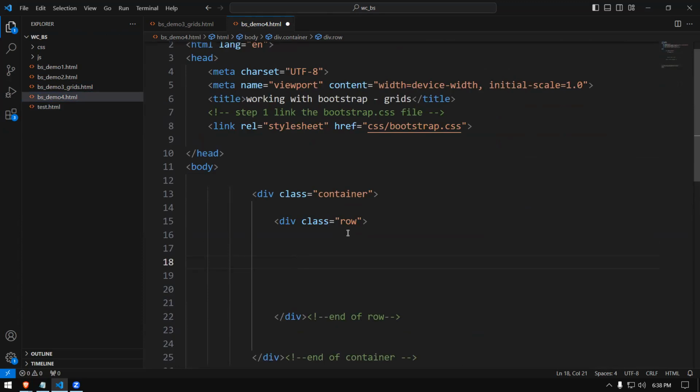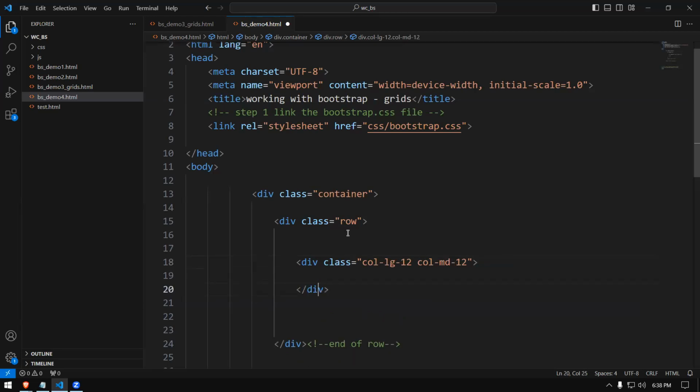In VS Code, you can type a dot and a class name, and if you press the tab key, VS Code will automatically create a div box for you. Now I'm going to type col-lg-12 and press tab. I want col-md-12 as well, so medium and large screens will be like this. Inside this one, I'm going to demonstrate how to work with the components.